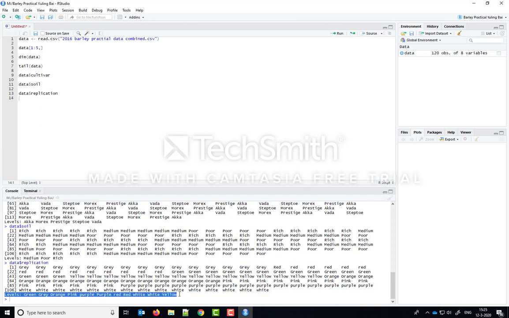So for instance, the purple group inputted their data with 2 specifications, one with a capital P and one with a small p. And this is a problem because R will interpret these as two separate levels, so two different replicates, whereas in fact they're actually one and the same. And the same can be said for the red groups and the white groups.